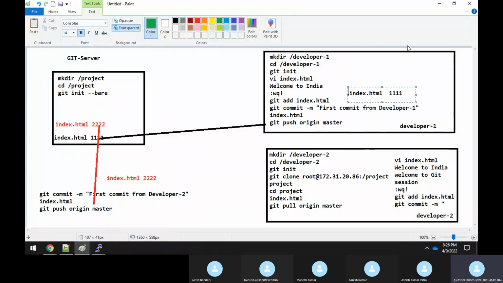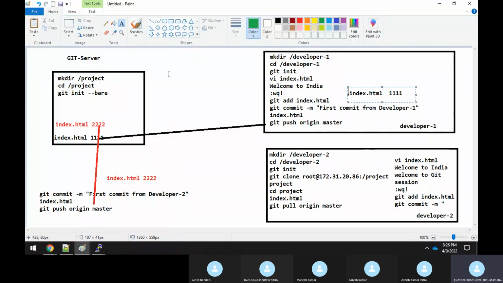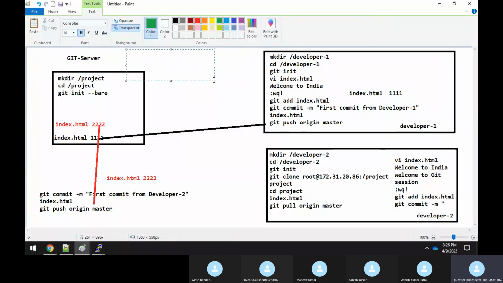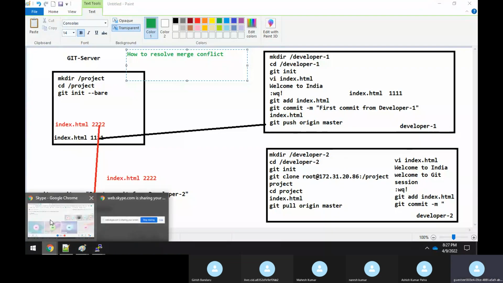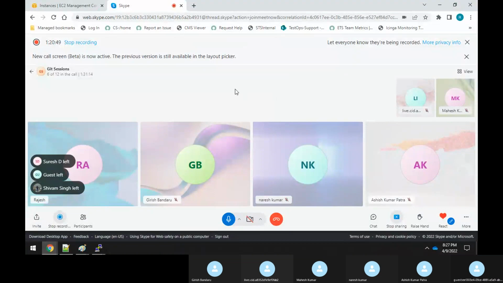So how to resolve it? That is our agenda. How to resolve a merge conflict? That is what we need to learn now. So, guys, can we reproduce the same thing that I've explained here on our servers? We will see these changes and then we will get to know about everything. Correct? Do you agree with me, guys?